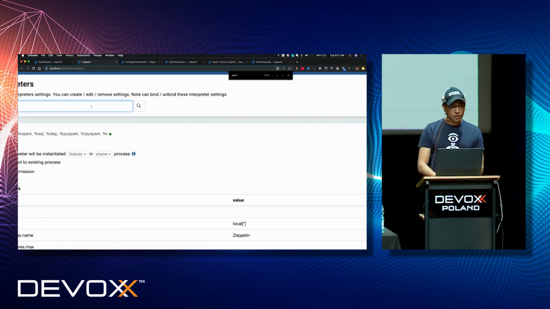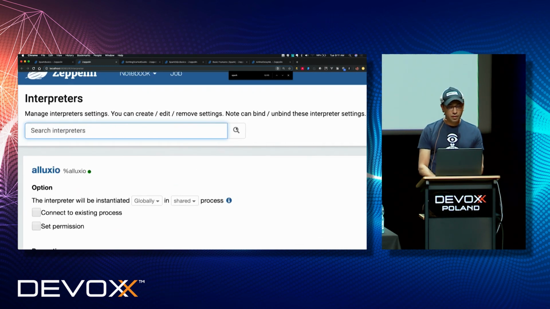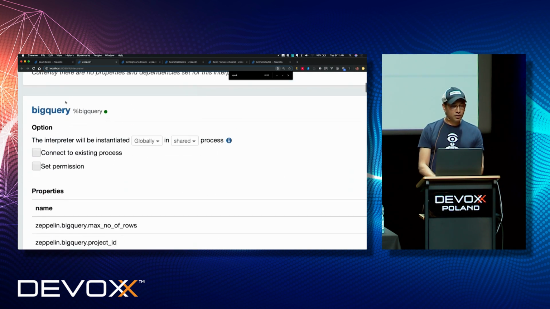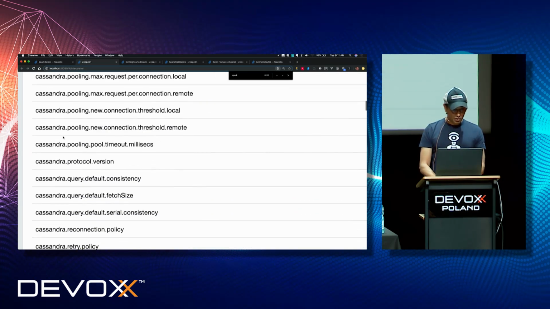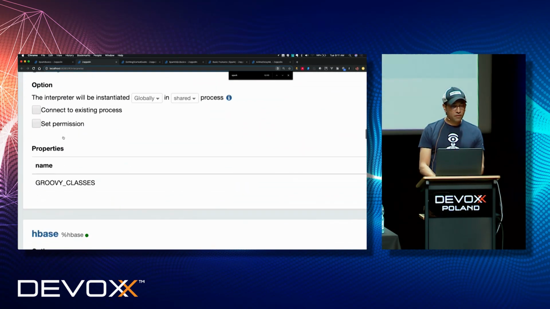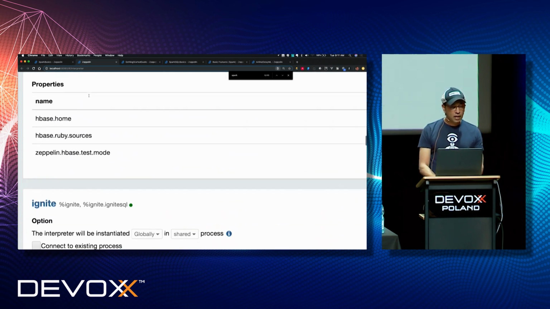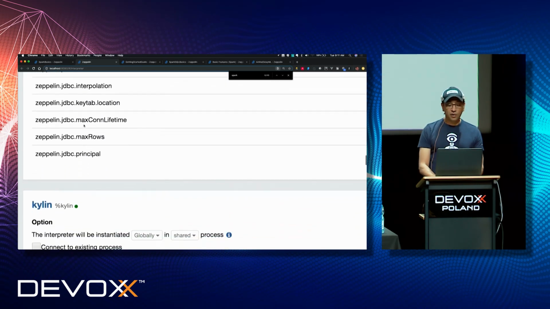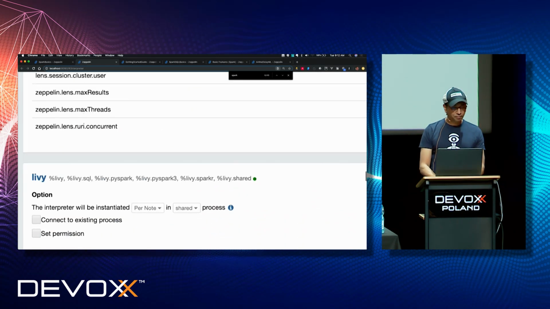Now, if I go to the interpreter section of the configuration, you'll see that there's actually a number of different interpreters. There's one for Angular. We can do BigQuery. You probably have heard of Cassandra. There's a Cassandra interpreter installed in this. Elasticsearch, file, of course. Flink, if you've heard of that. There's a Groovy interpreter installed here, so I could have written this code in Groovy as well. And I'm not going to enumerate all of them, but there's JDBC, so we can interact with a database directly inside of Apache Zeppelin if we want.